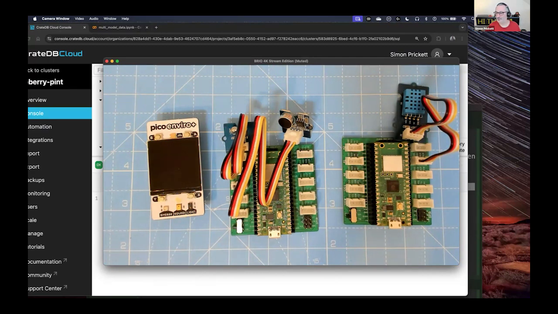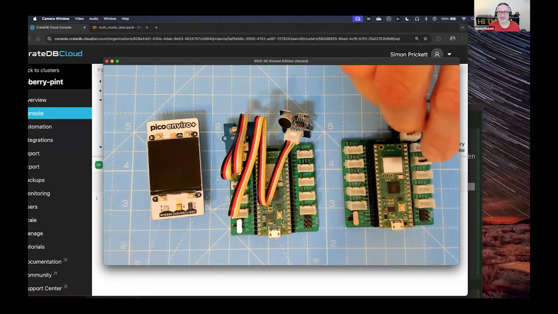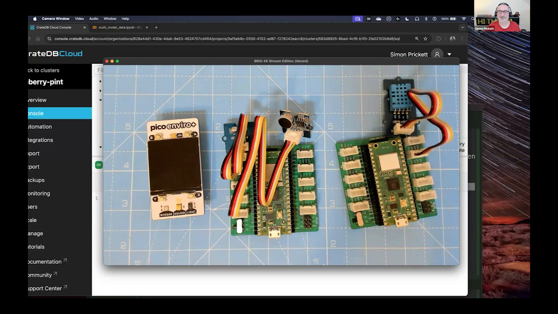So broadly, Grove is a standard that relates to these cables and these plugs that lets you connect sensors or other things, like it could be a display or a horn or a motor or a relay to devices like a Pico very easily in a plug and play way without doing any soldering. So this is absolutely a standard.